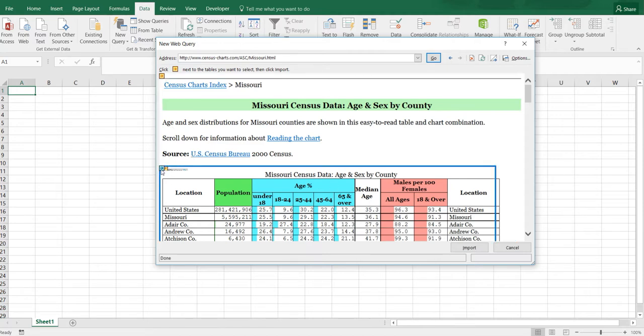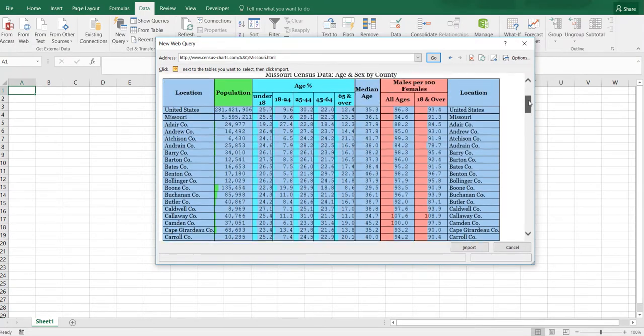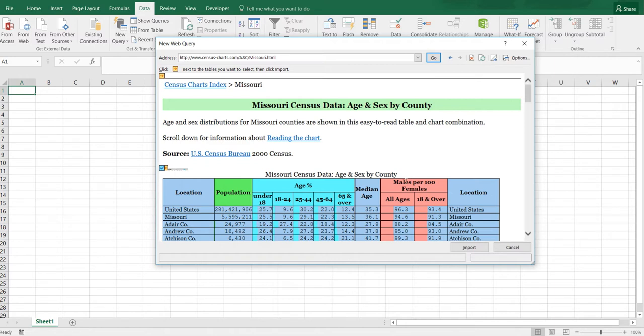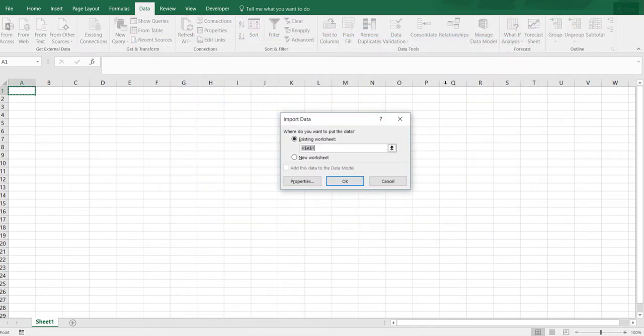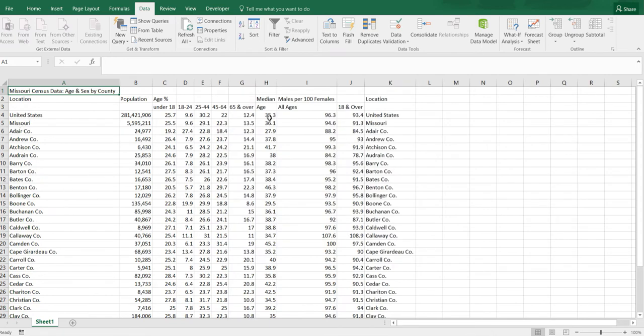What you're going to do is just do this first table. Now you see Missouri has a lot of counties, but just do the first table. So you're going to click over here where the arrow is and see that it's checked, and then we're going to import it. And then we're going to tell it where we want it. We want it right in the very beginning. And you see that it added all that information from that table.